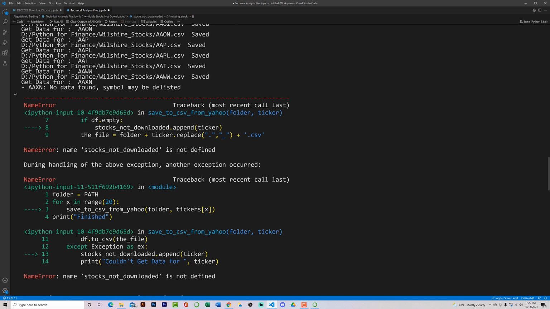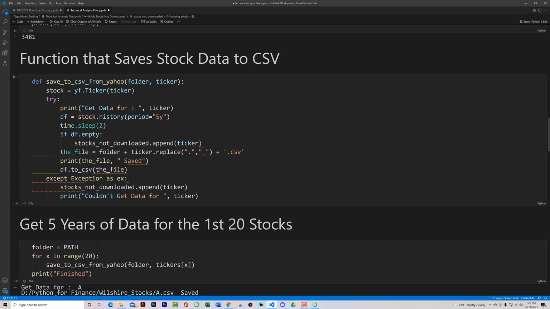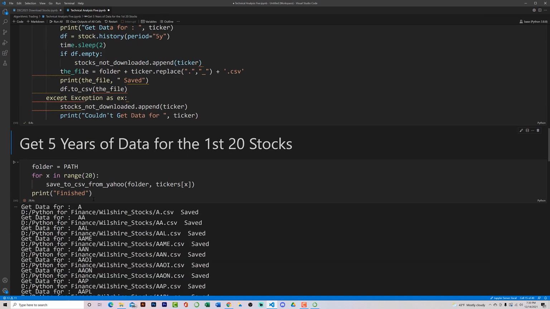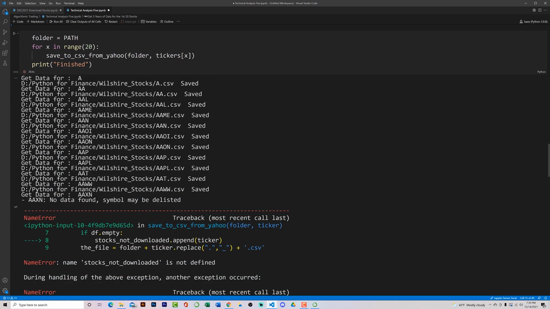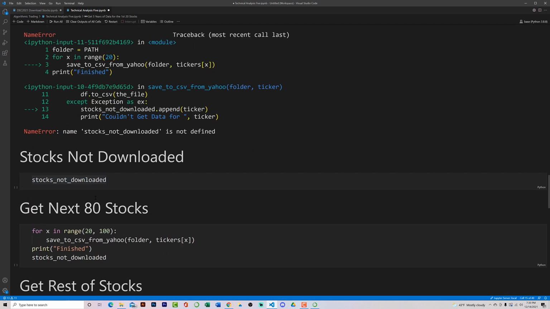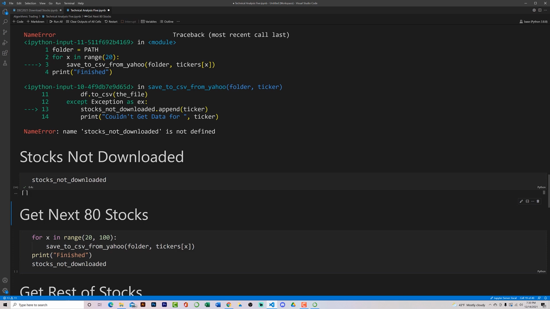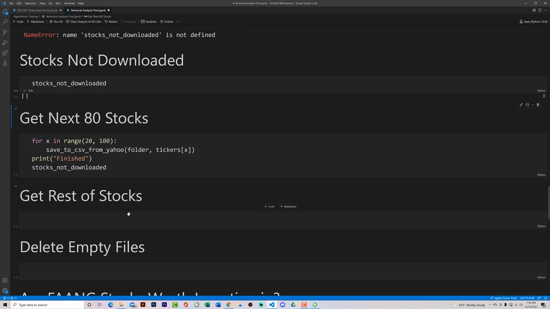So what do I do? I spelled it wrong. Except exception as EX, stocks not downloaded. I may have spelled it incorrectly. Let's go in here, paste that right there, and everything should be fine after that. And then you can see that we went and downloaded all those different stocks that we had right there. Normally what we would do is then go stocks not downloaded and see which ones were missed. But we're not going to worry.